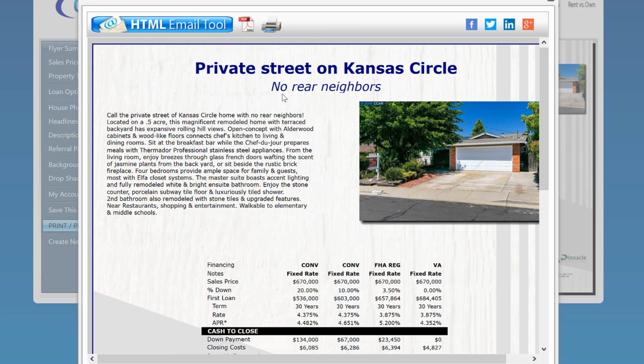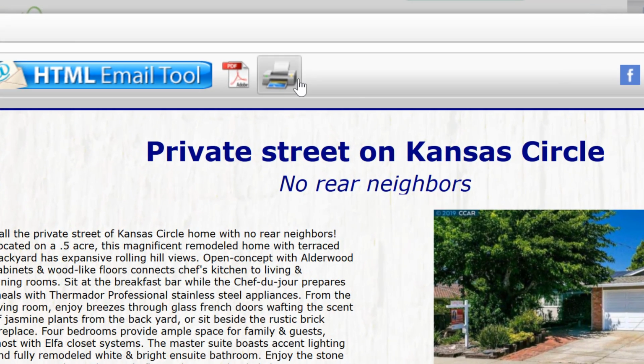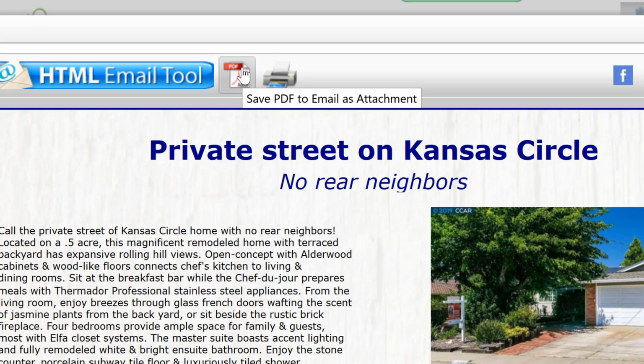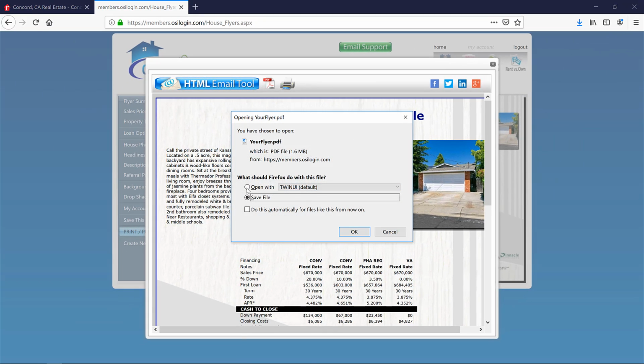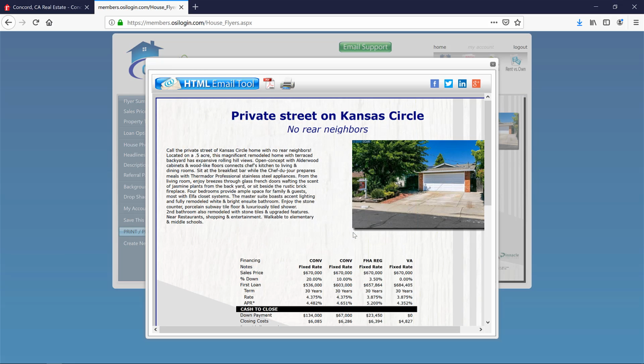So we've got a choice, and this looks fine to me. We have a choice either of printing directly, sending directly to our printer, or saving as a PDF file, which we can then use to send to the agent, or we can print it out on our own printer. That's the choice that I'm going to make. So I'm going to click on Save PDF, and it will give me a choice to save. I'm going to select that.